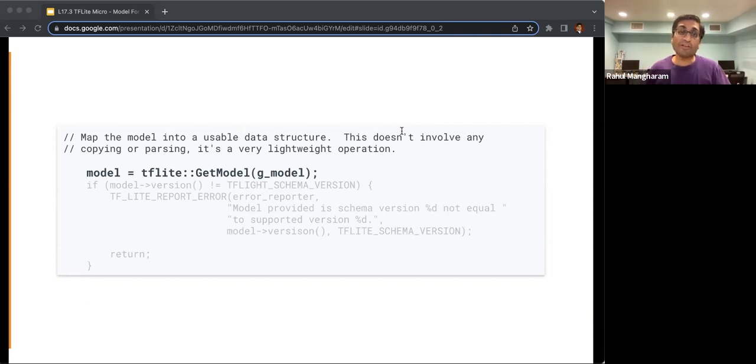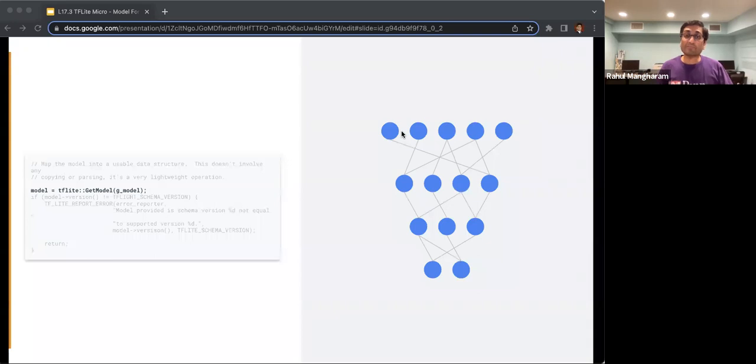And the get model call returns a C++ class that lets us access the model's data elements. As the comment mentions, this call doesn't do any data movement or copying, so it's very memory efficient. It just creates a thin wrapper to read the information in place. Once we have this C++ class, we can read the operators and weights to understand how to run the model calculations.